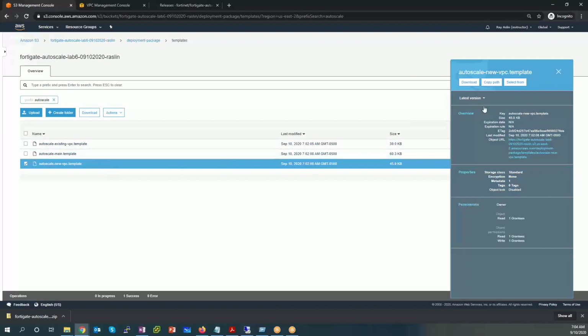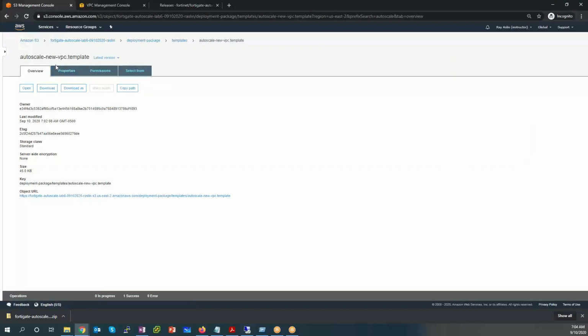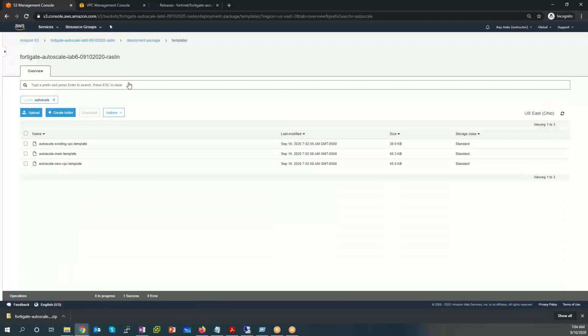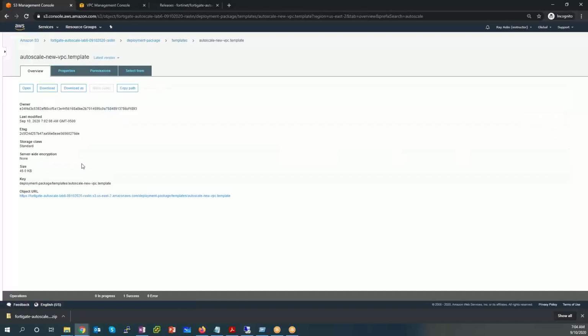Let me go back quick and show you what I did, because I did it kind of quickly. Let's go over here and say auto scale. And there's the new VPC template, auto scale new VPC. It's going to create a VPC for me. The first time I clicked on that, it actually had a little call out on the right side that had this information in it. And then when I clicked on that call out, it actually made it full screen. And that just makes it a little bit easier for me to read.